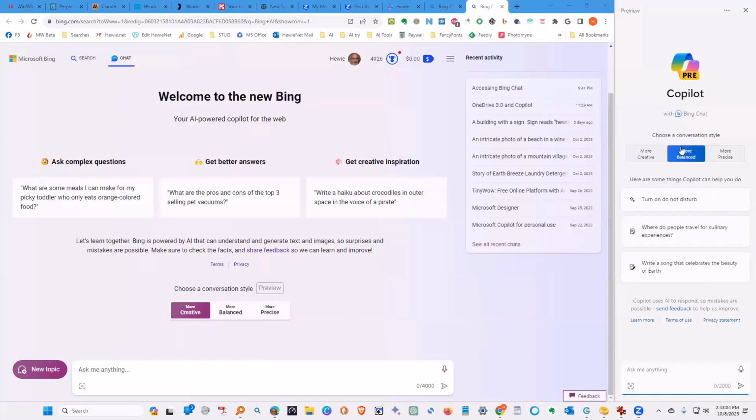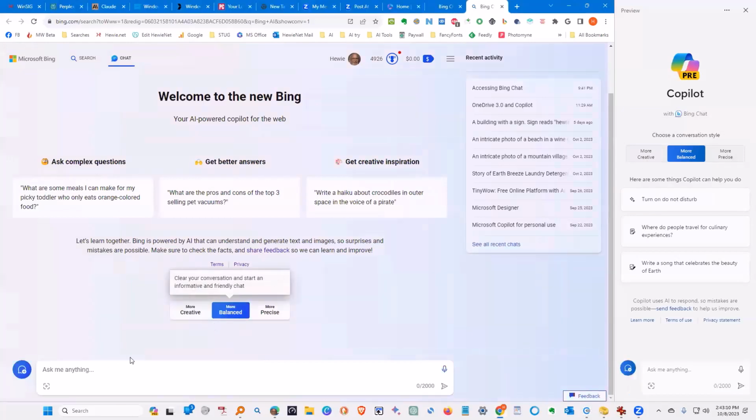You've got the same thing here. You're more creative, more balanced, and more precise. More creative, more balanced. We'll change it here. Ask me anything. So Copilot and Bing are the same thing.